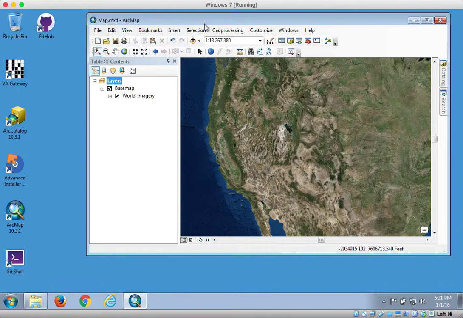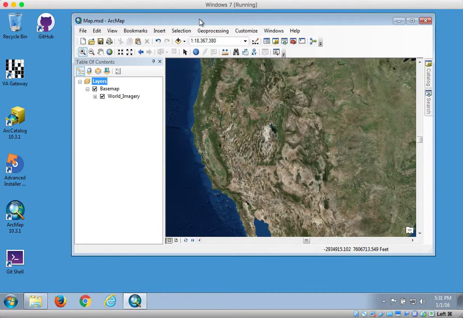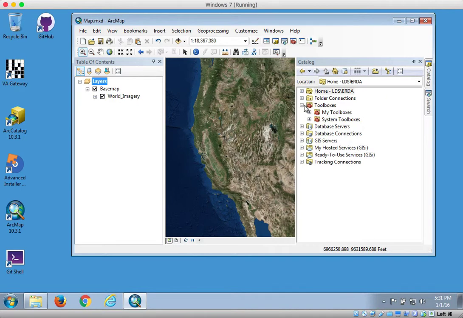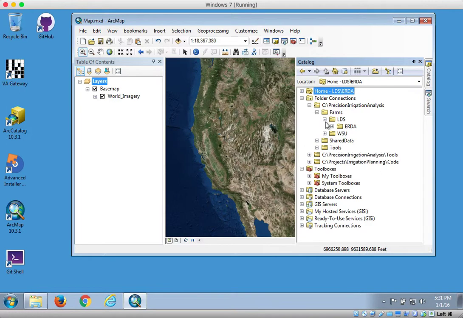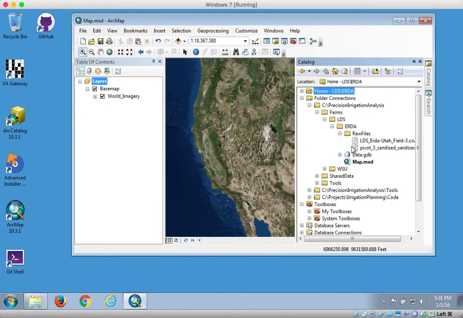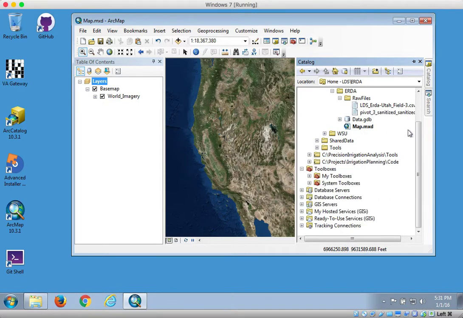So I'm going to save this, and now we're going to go through the same steps that we did for the EC data that we will for the yield data. Remember earlier we went through, and in my folder connections, we sanitized that yield data. Remember, we took the raw data and we sanitized it by running the script underneath the sanitized data, and then ran the prepared yield data, and that sanitized it for me. So now we're ready to bring that in and work with it.